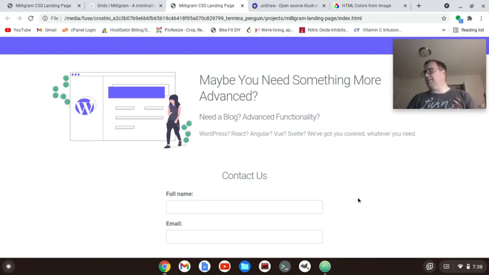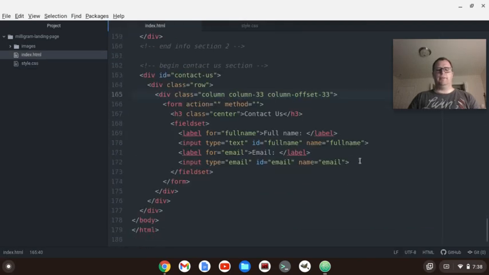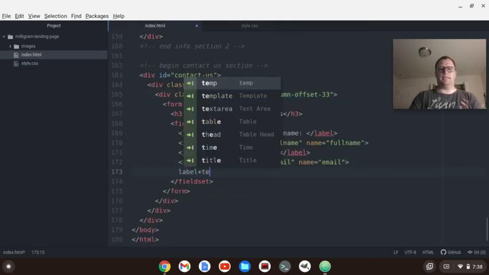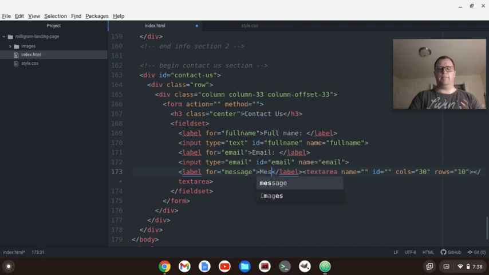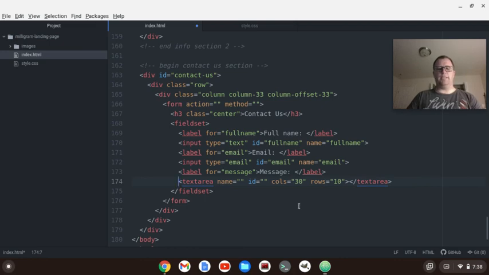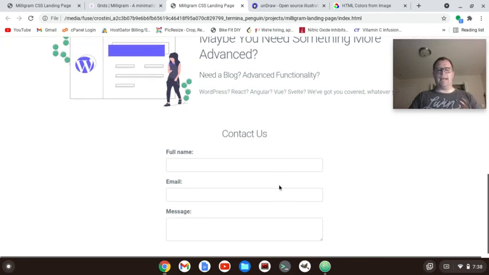Now the final thing is the label and text area. So we're going to have a label plus a text area. And the label is going to be for a message. And we're going to say message. And then we're going to go down here, have a text area. I'm going to take out this column and row stuff. The name is going to be message, and the ID is going to be message. And we're going to save and refresh. And we've got that. That's nice.